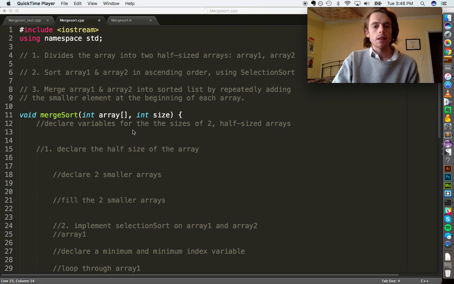So the first thing we're going to need to do is to divide the array that we pass as an argument in the function. We're going to need to split this array into two small arrays. So the first thing we're going to do is to declare variables for this, the sizes of two half-size arrays.